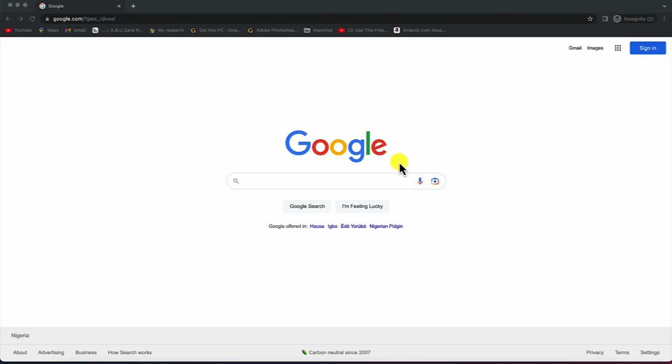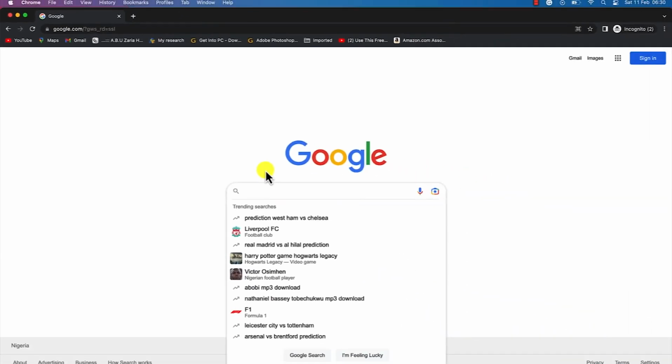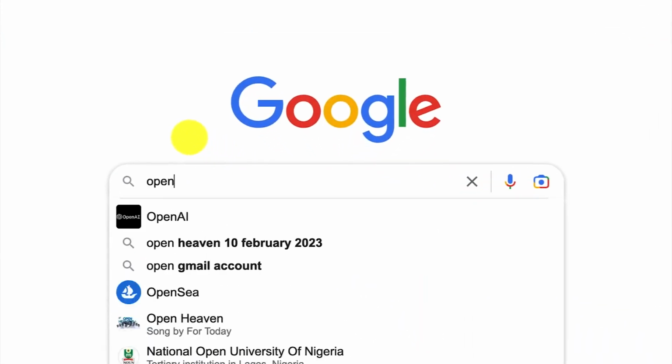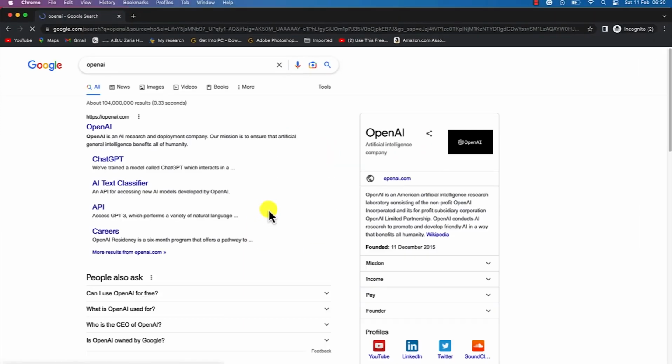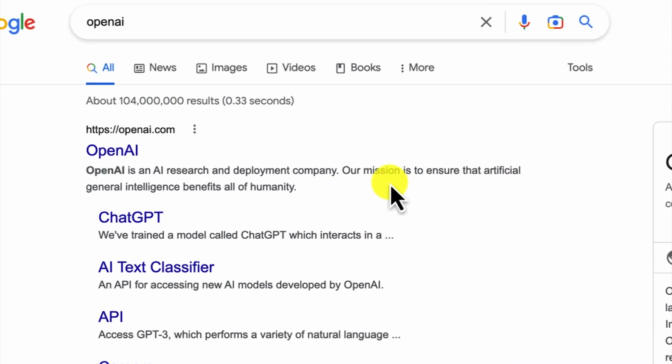All right, so the first thing you need to do is to come to your Google account. You just Google on your browser, type Google, and then you can come all the way here and just type OpenAI. Okay, so you can see over here, OpenAI is an artificial intelligence research and development company. Our mission is to ensure that artificial general intelligence benefits all humanity. That's a very good one.